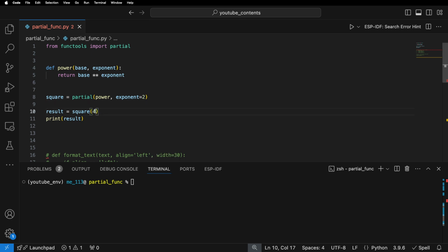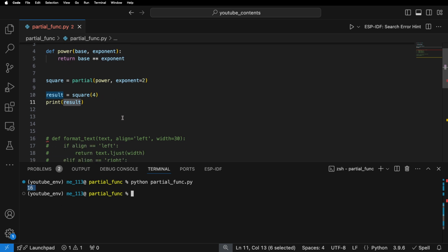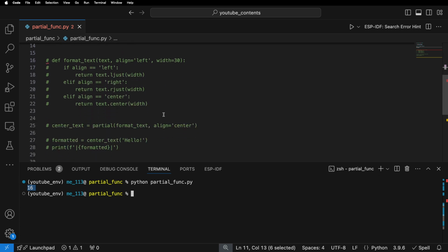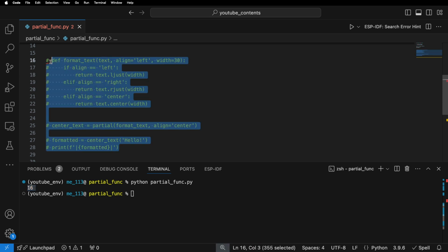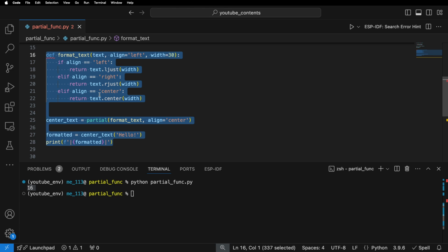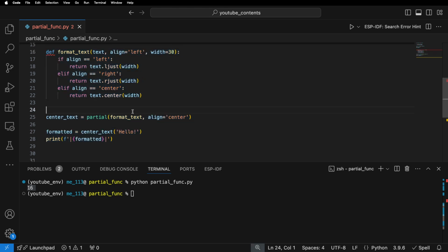So when we pass 4 as a base value, the result should be 16, right? So if I run the code, you can see this is 16. So this would be one example that can help us understand what the partial function is. But let's try another thing, a more real world type of problem that we will see. And we can actually use this approach to create code.